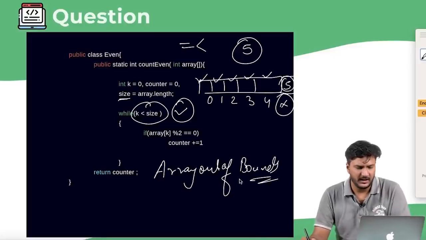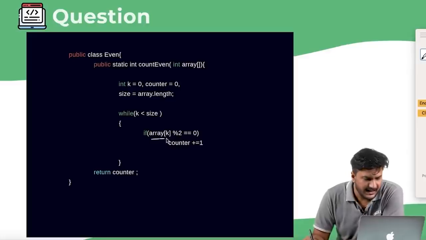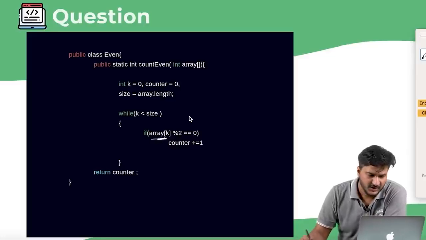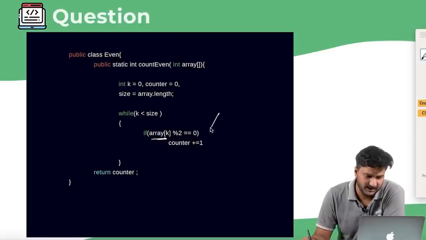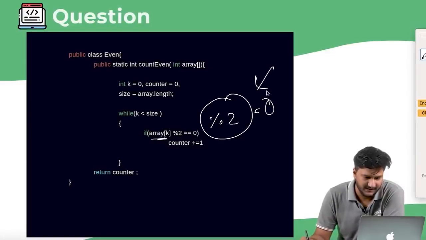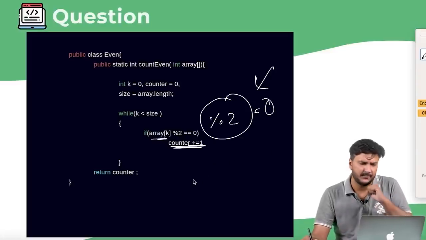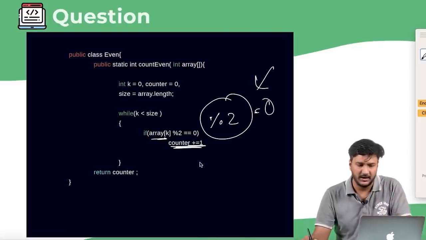Now there's nothing wrong till now. Again, array of k percentage 2, right? So you'd see that, okay, this is also perfect, because if you're using percentage 2, in that case if the answer is 0, so obviously it is an even number. Then counter plus 1. So I personally think everything is correct, but when you look a little closely, you will understand that something is missing.